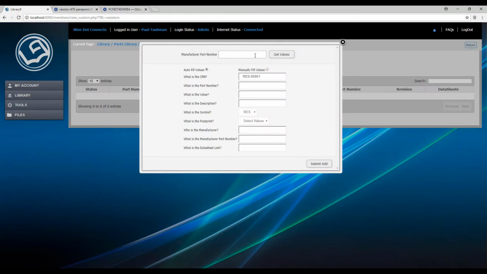So I'm going to do so, and you will now notice that it comes up prompting for some information. What's really nice about L9, if you saw part 1 and you've added in your API for Octopart, is that by simply providing the manufacturer's part number, L9 can pretty much fill in the rest of the blanks. So that's what I'm going to do here.